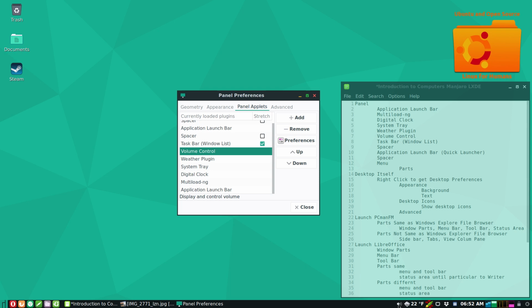Volume control, the very last one here. Volume up control is set to 5. I can lower it, raise it.